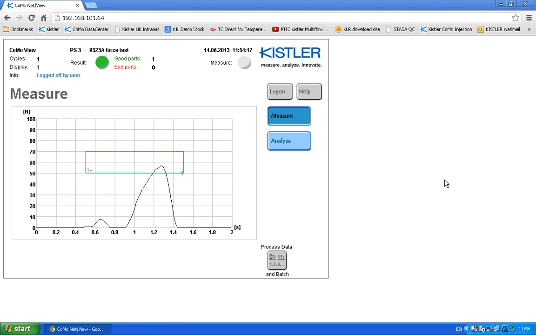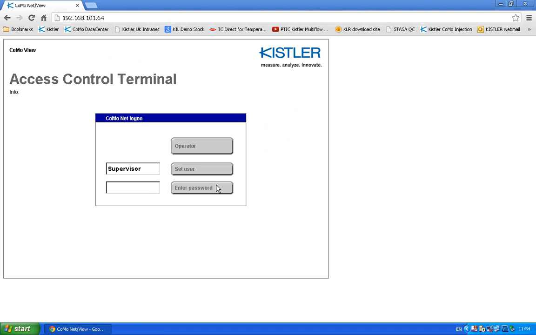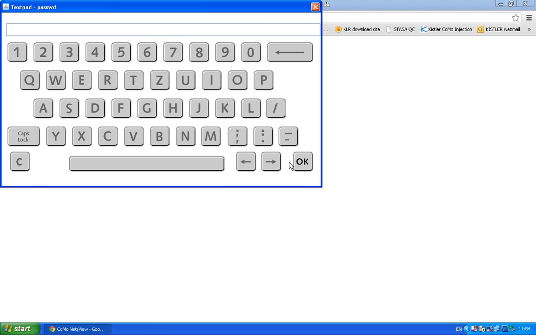Hi, okay, so I'm going to give you a quick tour of the CoMo View, CoMo Net device and show you how to do a backup and restore. So first of all we need to log on, enter password. There is no password currently set on this, so okay.